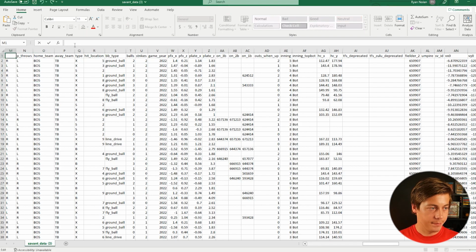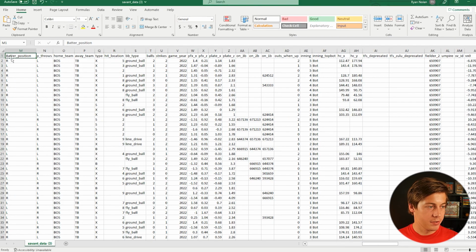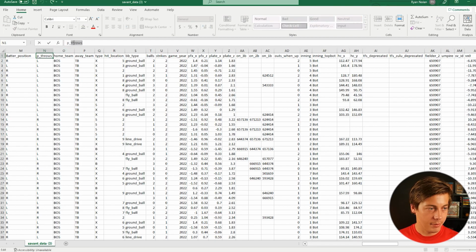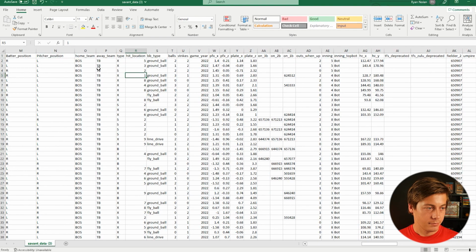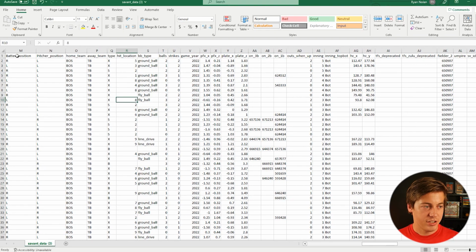I'm just going to rename this one batter position, like that. And I'm going to rename P throws as pitcher position. I just kind of like that a little bit better. Not letting me write that there. Try it again. Pitcher position, like that. So that way I know righty or lefty. Otherwise I'd be a little confused.